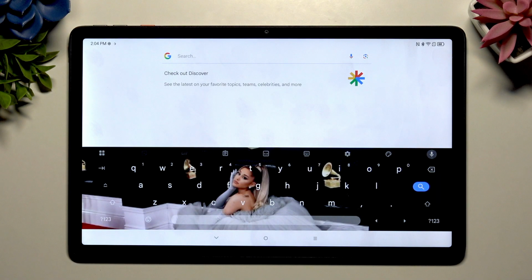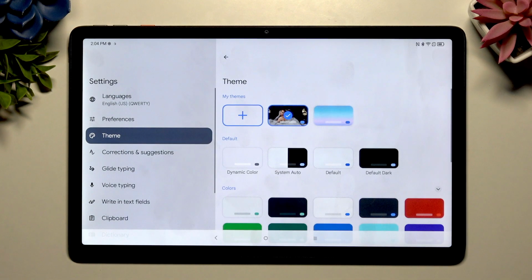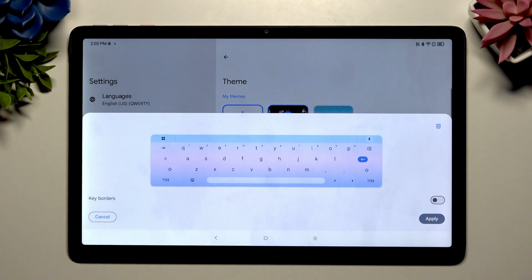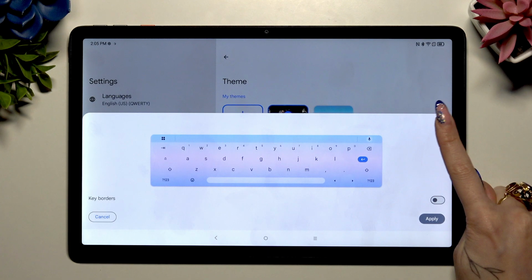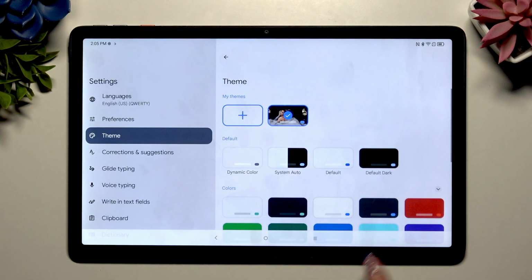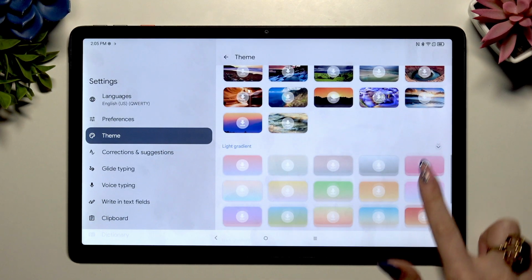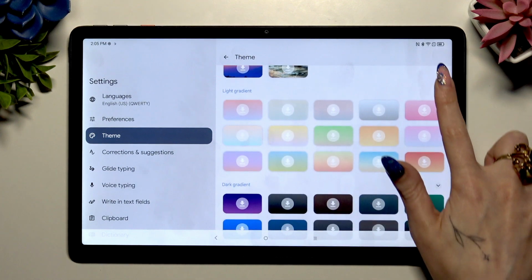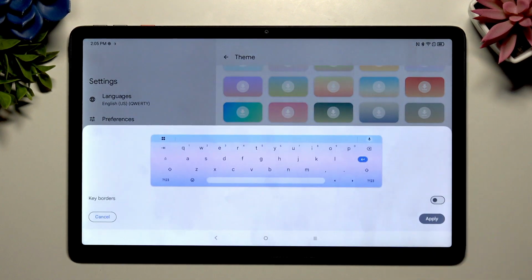If you wish to edit any of your keyboards, go back to the same section, and when it comes to downloaded ones, tap on the chosen one, and to get rid of it from my theme section, use this bin at the top right corner. Then choose yes.